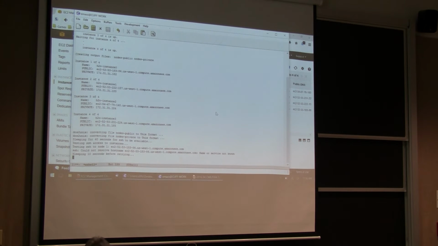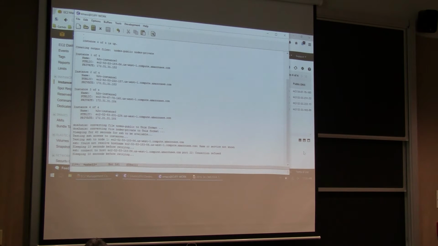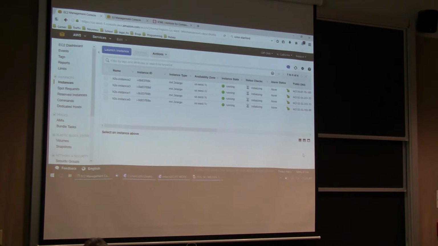Did not resolve host name. That's very exciting. EC2 52, that is a correct host name. Oh, all right. Status says initializing still. So for whatever reason, EC2 today, of all days, is being very, very slow. So in a minute, I'm going to time out here.